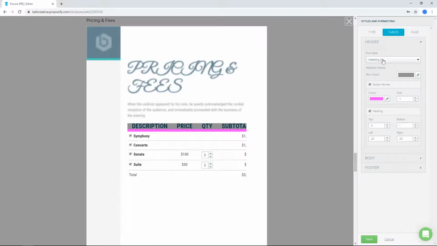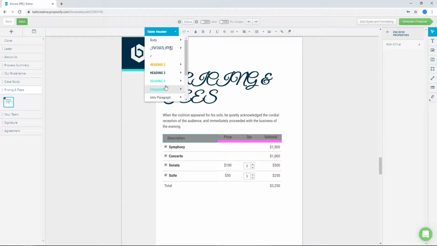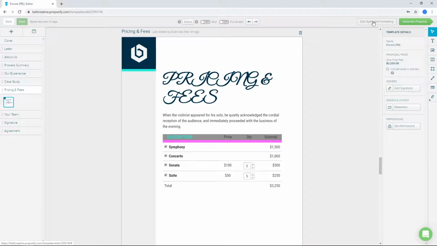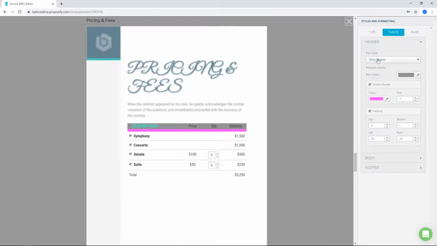So just to do that real quick, I'm going to reset this to table header and hit save. And then I'm going to double click to enter into this table and change this description from a table header to a heading 4. And now that I've done that, I'm going to click off of it to deselect it and go back into my design editor, tables, header, and then I'm going to change the font style that I want applied to headers to maybe, let's say, a heading 3. Those were those big blue headers that we were seeing just a moment ago.